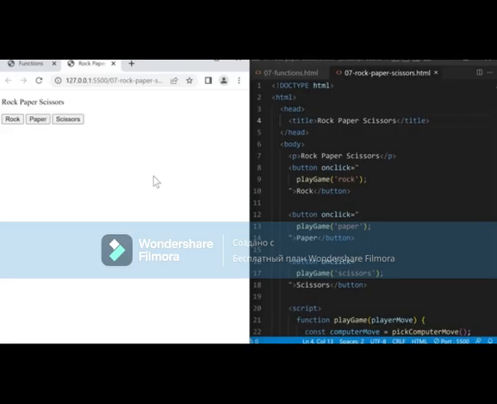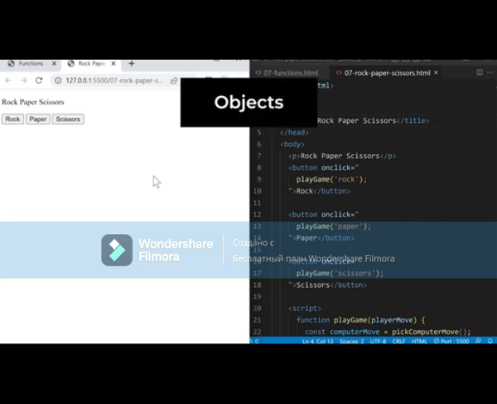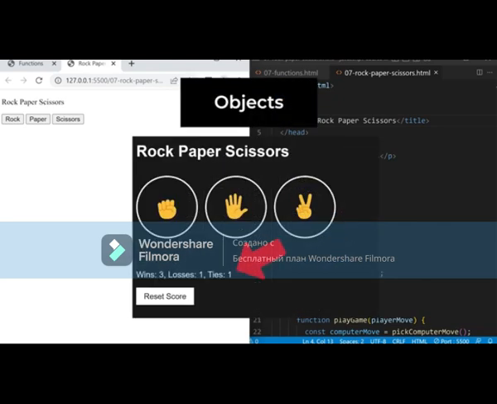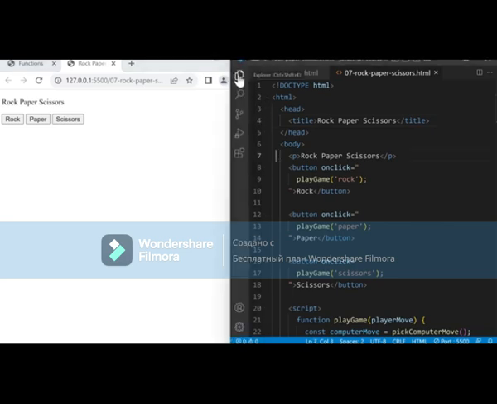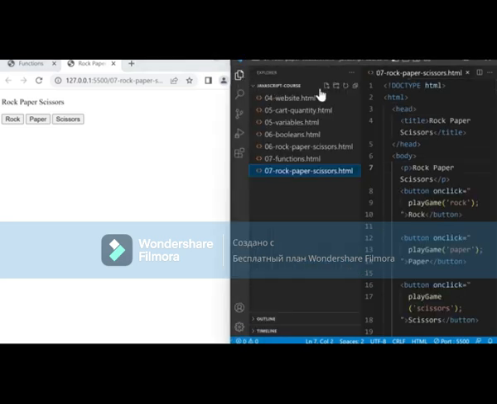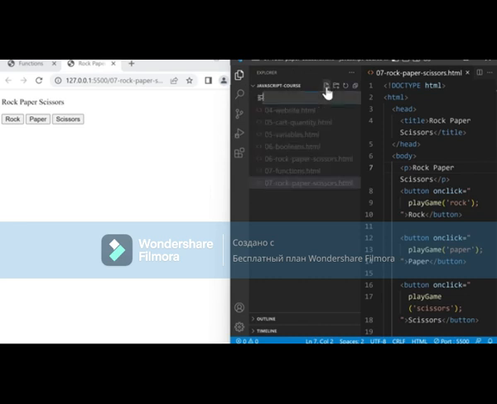In this lesson, we're going to learn another type of value in JavaScript called objects. And we're going to use objects to create a score in our rock, paper, scissors project. First, let's create a new file for this lesson. We'll go to our code editor and click this icon, and then click this icon to create a new file.